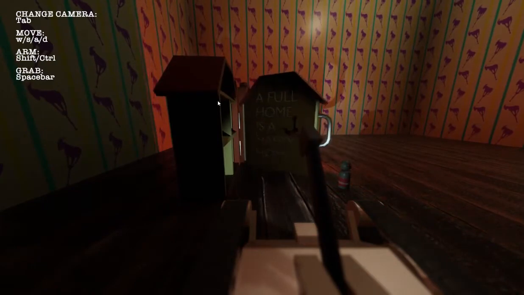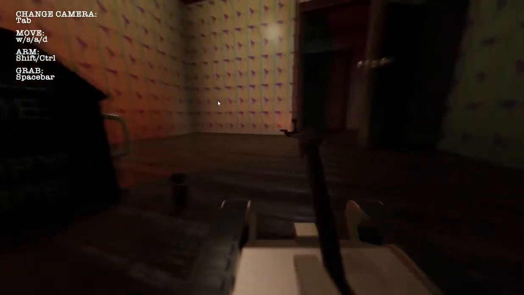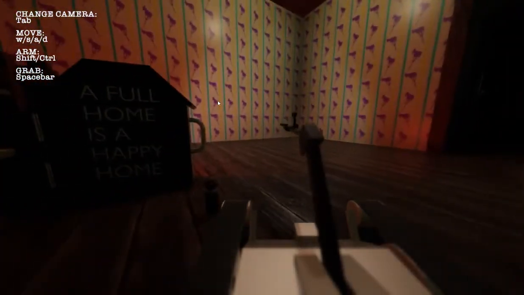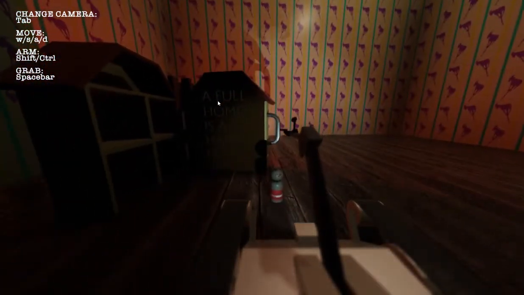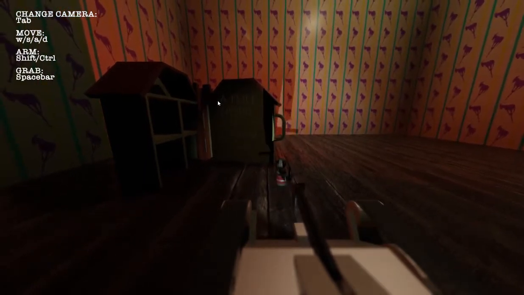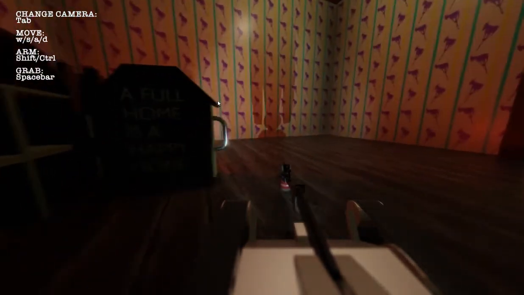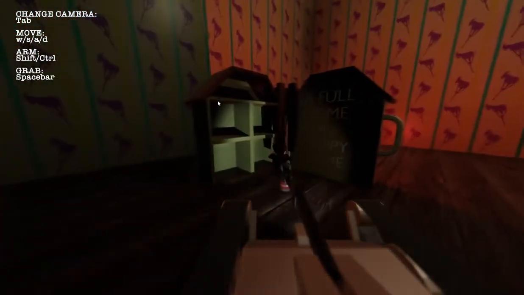A full home. A full home is a happy home.